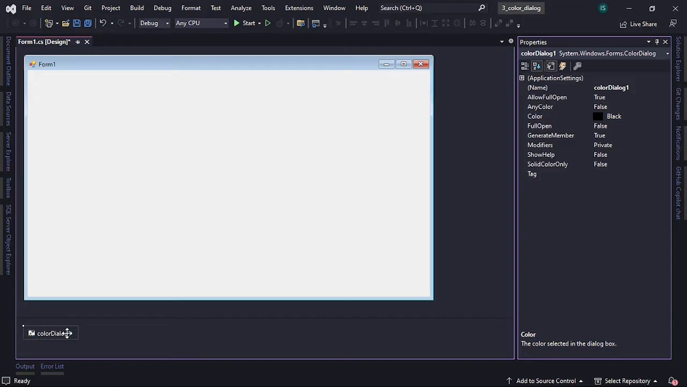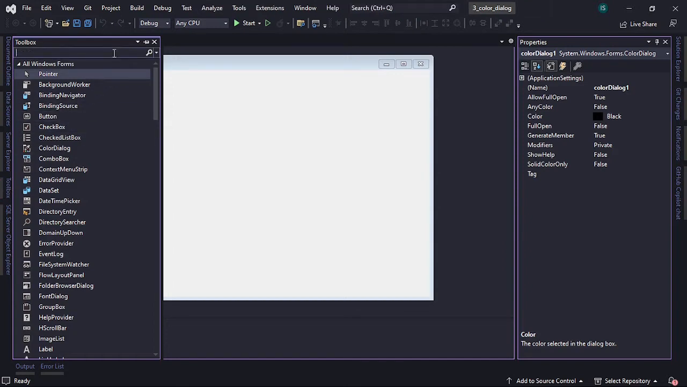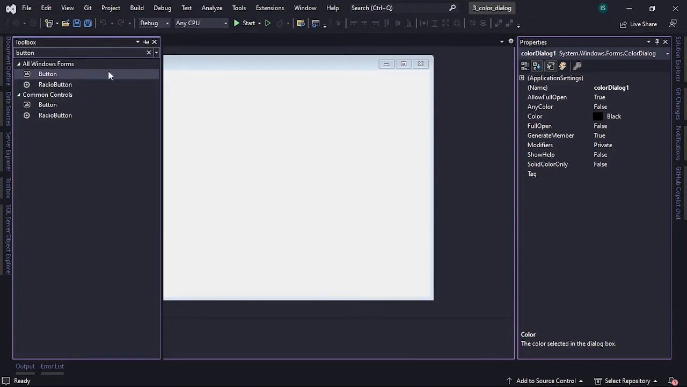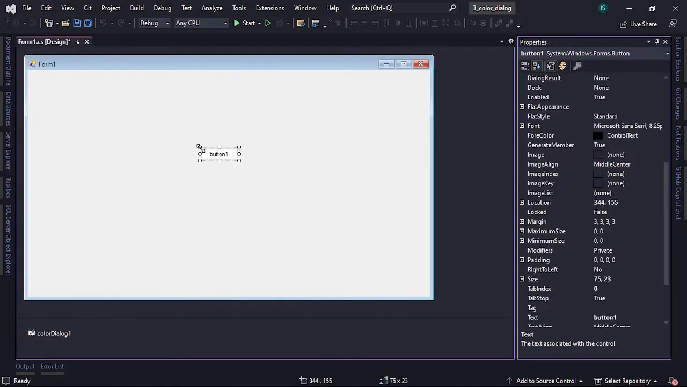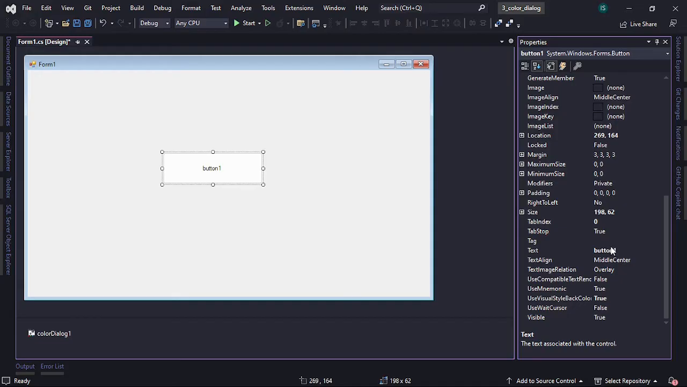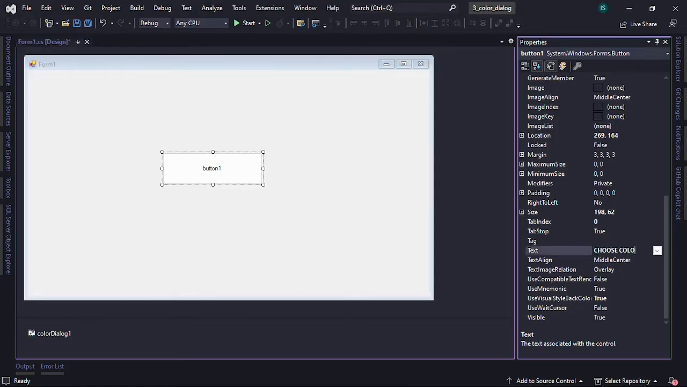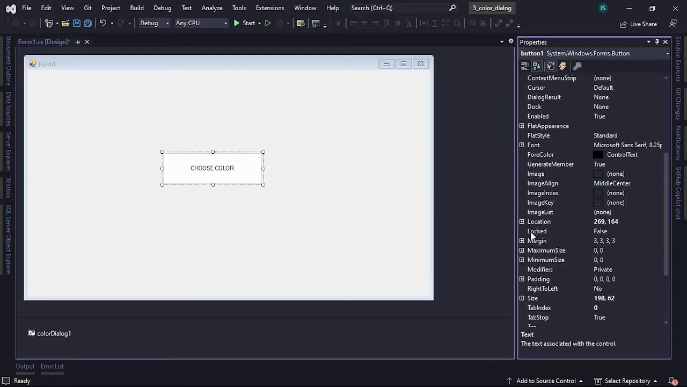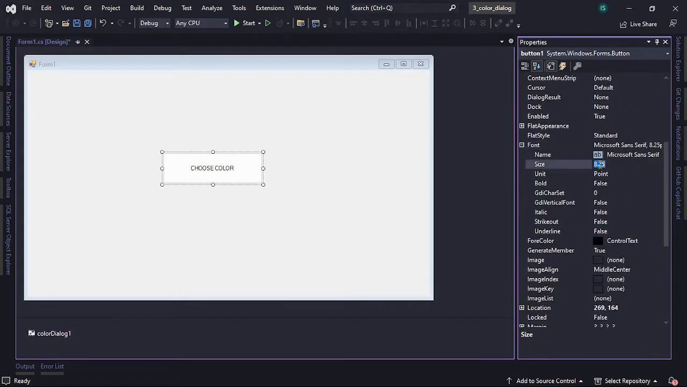How are we going to use that? I am going to use a button, as we have seen them. When I click on this button, I will open the color dialog in order to pick a color. So I'll make this button bigger. I will change the text, choose color, for example. I'll make the font bigger, 12.